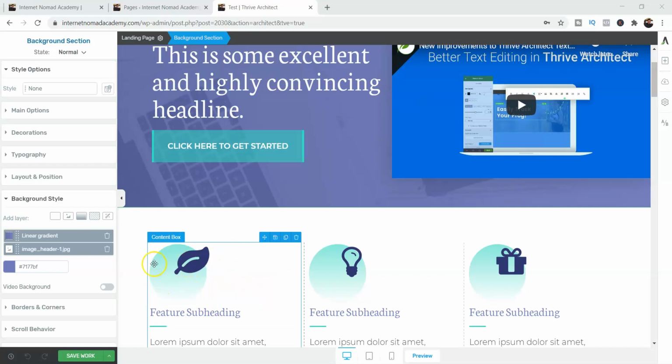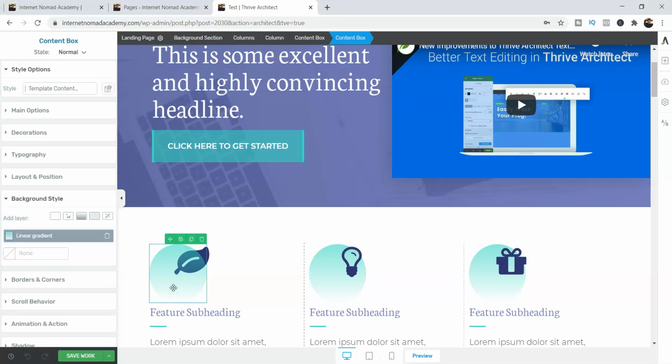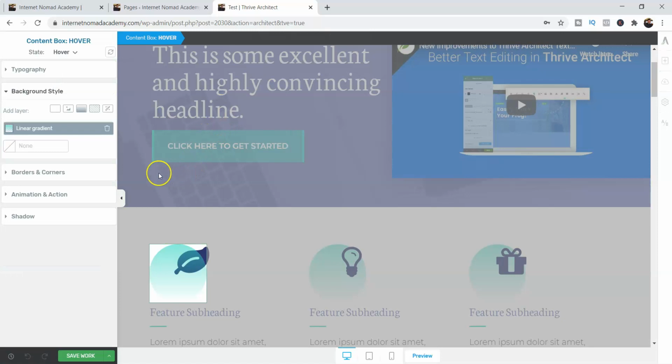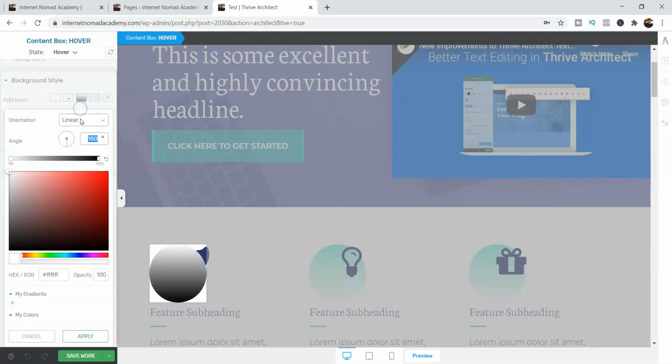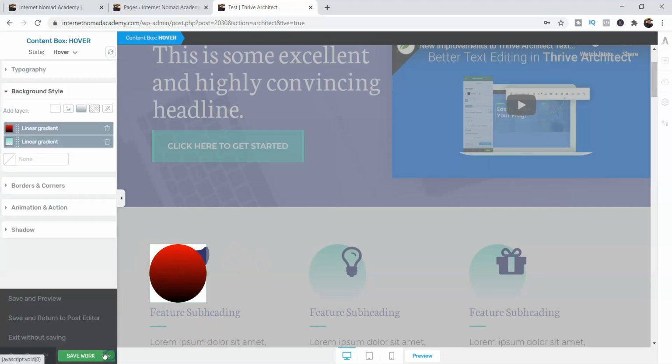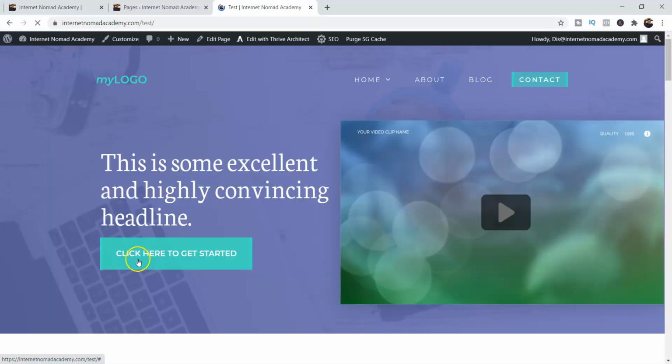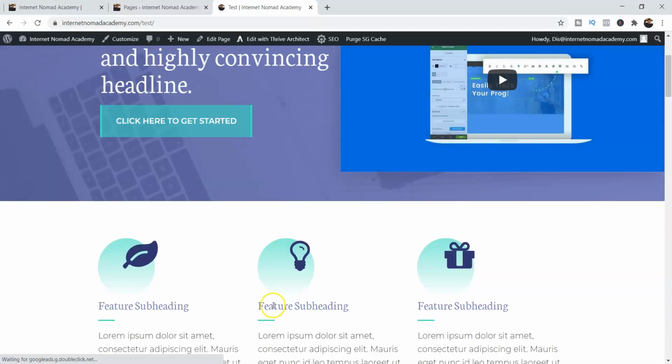Say you've added a hover element to this icon. I'll just quickly do that. So we just go to hover, and then you want to add a red element. So when you hover over it, it will go red. Just save and preview that. Okay, so when you hover, it goes red.